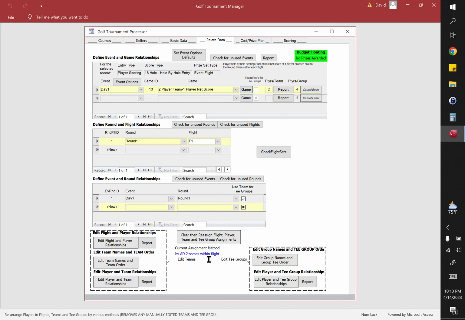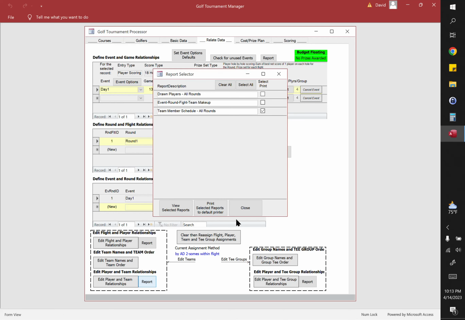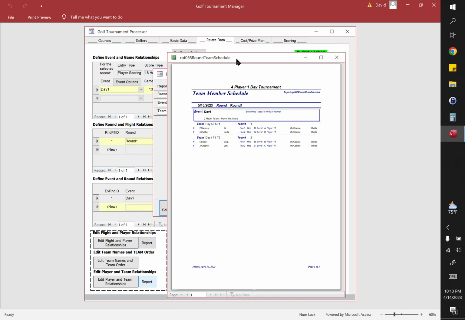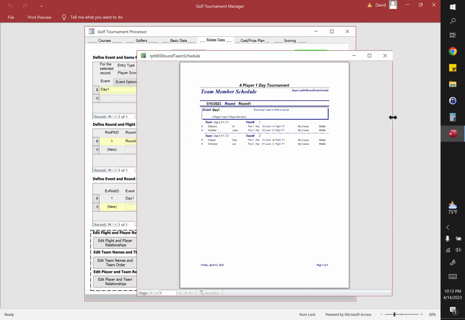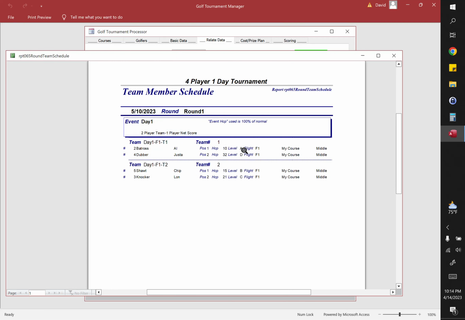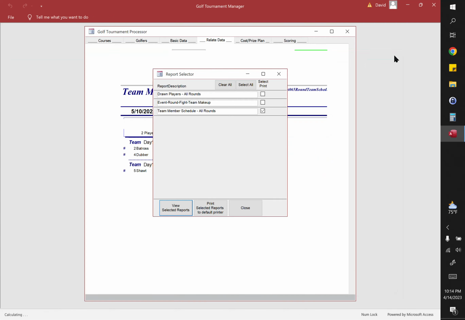If we pick the reports button on the team side and select team member schedule and view that report, you will see that, I'll make this a little bigger so you can see it. You see that Albatross, who is a level A player, and Just a Dubber, who is level D, is a team, and the B and the C players of Chip Shot and Lawn Knocker are the other team.